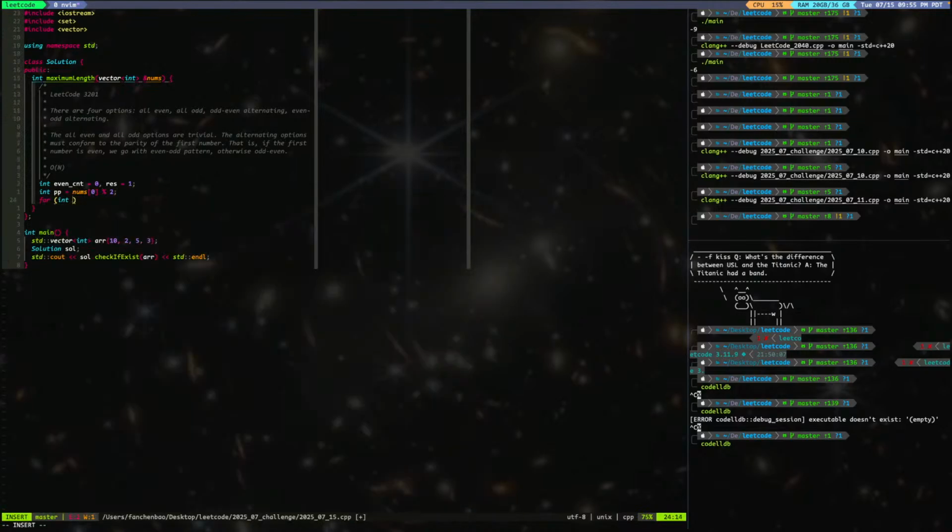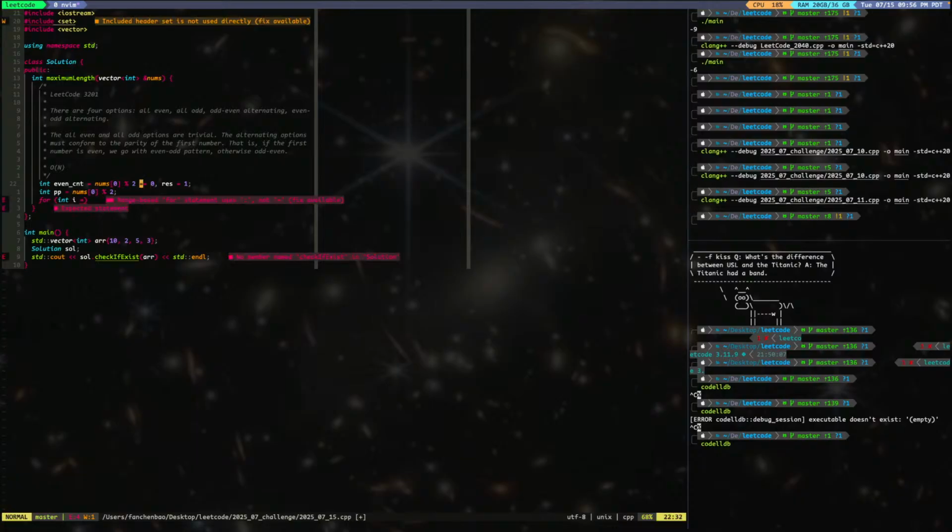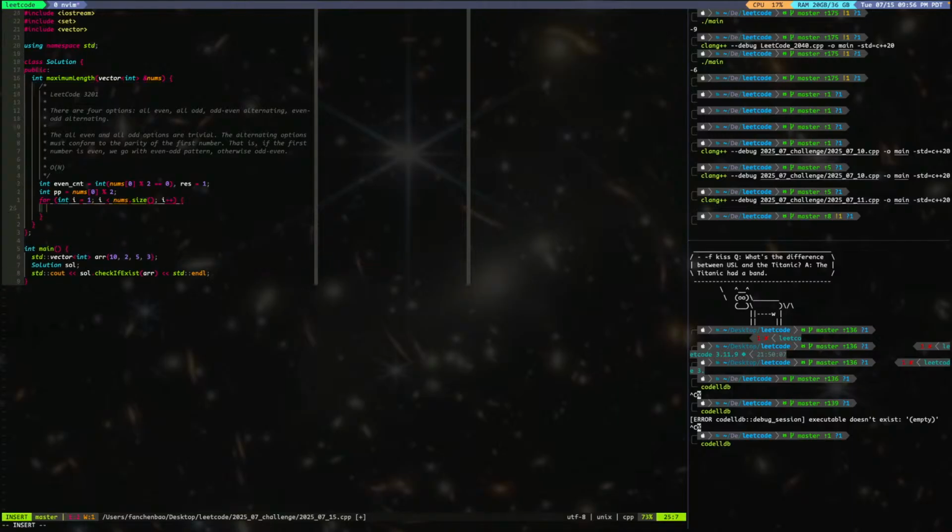Now I say for int i equal to, even count is nums 0 minus 2. Even count should be this, and we will cast the whole thing into int. That's even count, res, pp, and then we go from 1, i is smaller than nums size, i plus plus. What we do is every time we will first update the even count. So we say even count plus equal to the same thing, nums i mod 2 equal to 0.